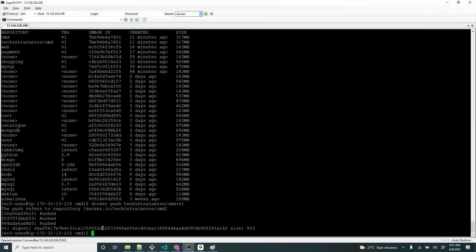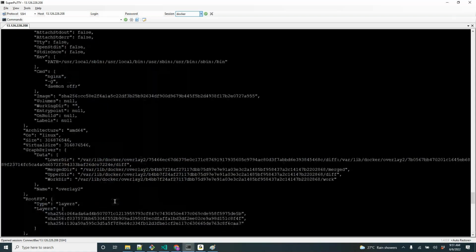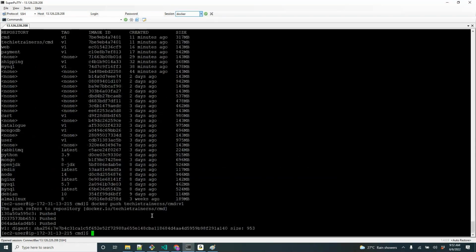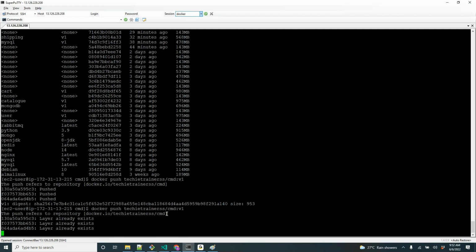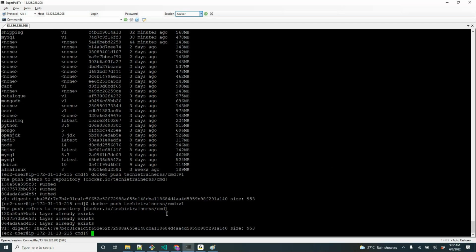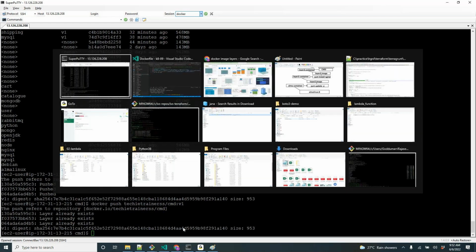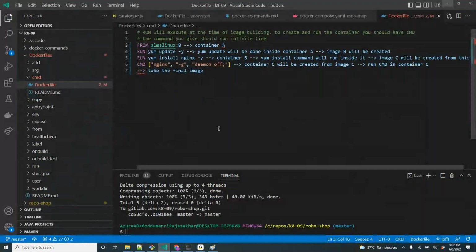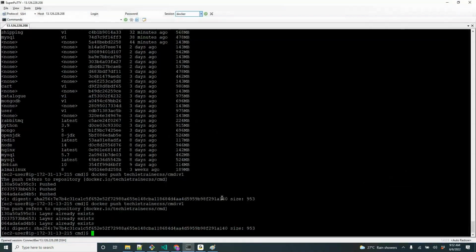Okay, sorry, that is it. So these three layers were pushed actually. While pushing, we missed that line, I think. It is not showing that line because we pushed only these three extra layers, but it didn't push Alma Linux because it already exists in Docker. Okay, now I will do something.